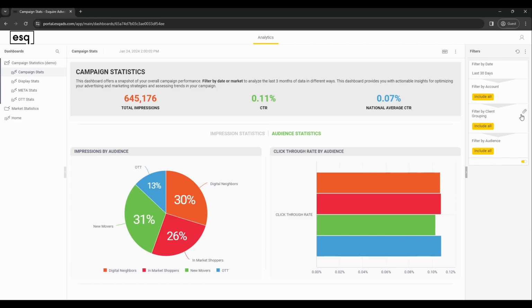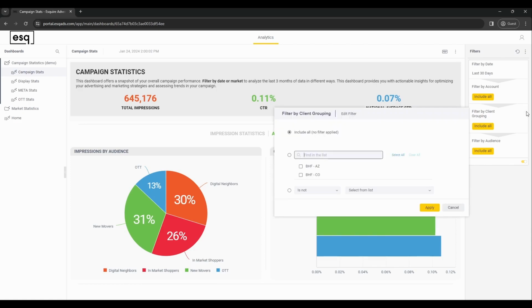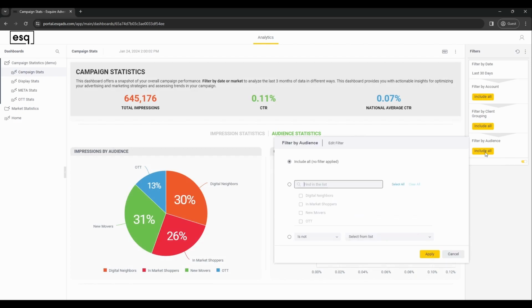Filter by client grouping, however, is sort of like a custom set of groups that you can work out with your project manager. So in our example, if I click on this, we currently only have two. There's one for Arizona and one for Colorado. Doesn't have to be geographical, but it often is. And then we have filter by audience, which will let us choose specific audiences. So if I wanted to just see OTT and new movers, it would block out everything else.